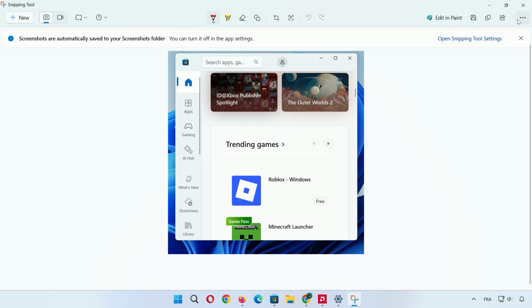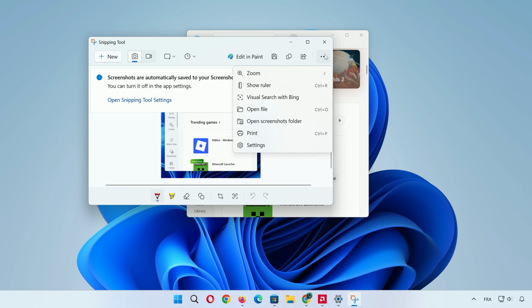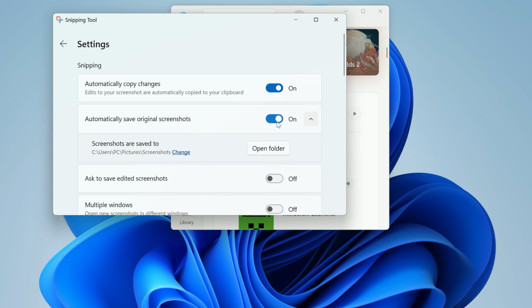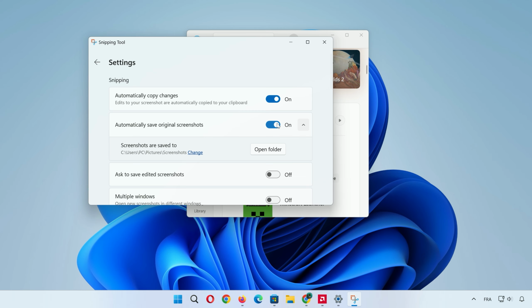While we're in the app, click the 3 dots at the top. Then Settings. Turn on Automatically Save Screenshots. Now every snip saves to your Screenshots folder and stays on your clipboard. Best of both worlds.